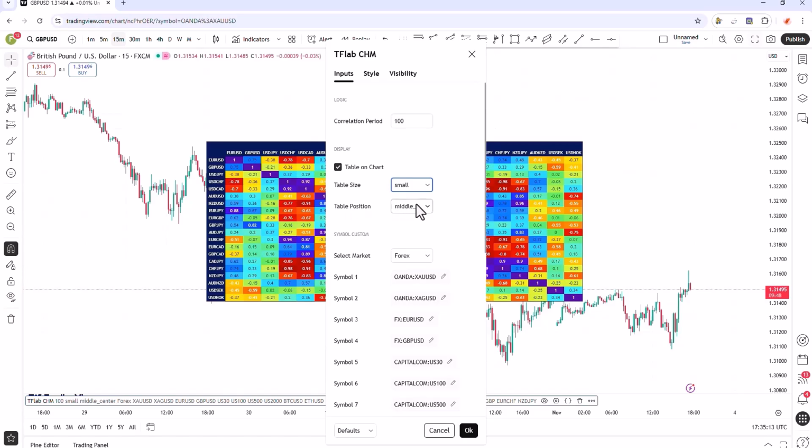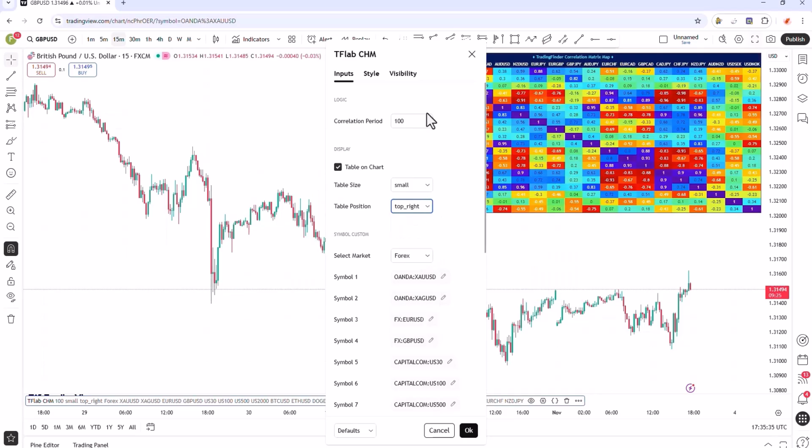In the next parameter, we are able to change the table's position to our desired location by selecting from the options that are provided here. For instance, in this example, I select top right, and as a result, the table moves to the top right corner of the display.